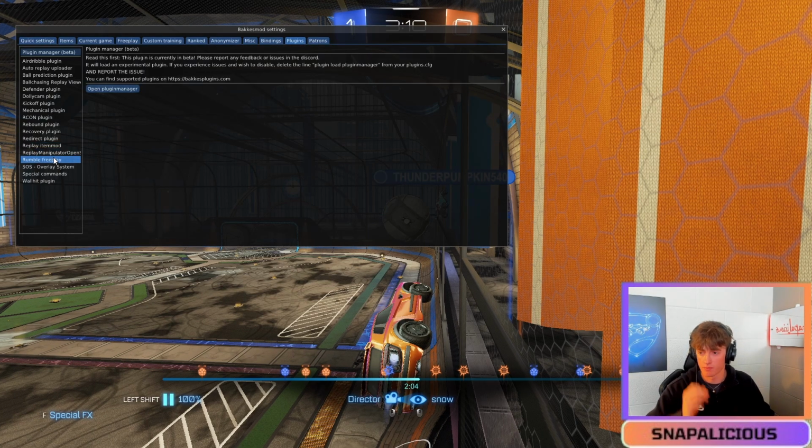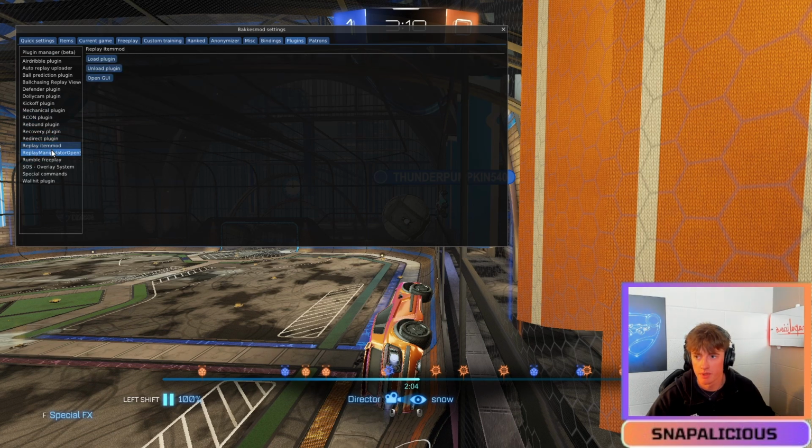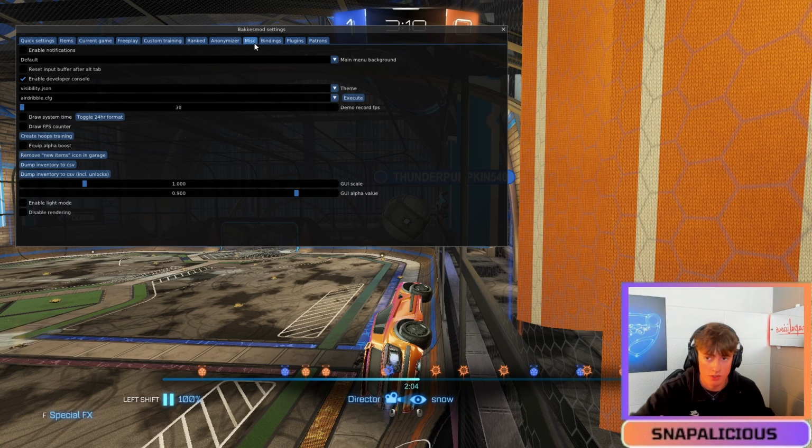So the first step you guys are going to do is you want to make sure you have the plugin. So it should look like this: replay manipulator open over open source. It's not replay item mod, it's this one right here. So once you see that, make sure it's good. Make sure you also go over to miscellaneous, the misc tab. You're going to see enable developer console. You're going to want to check that box. It's going to be very important later.